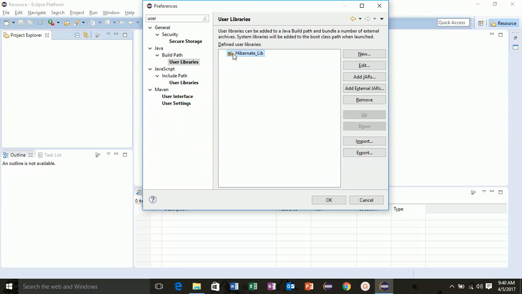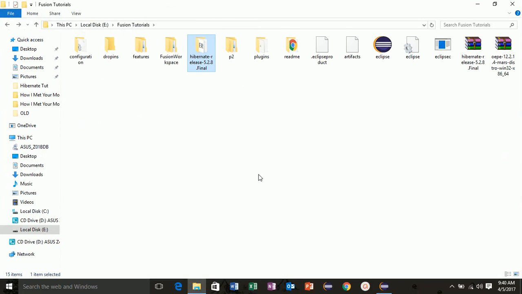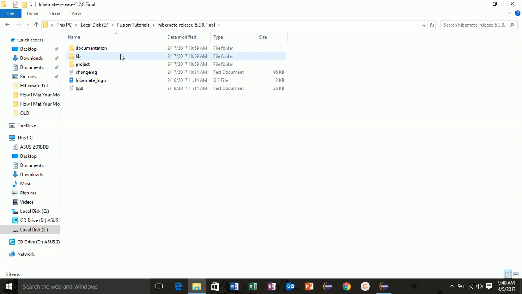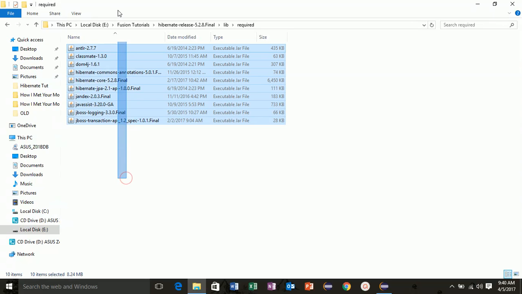Now as you know, we have downloaded our Hibernate lib 5.2.8 and we have extracted it here under Fusion tutorial folder. So inside this you will find a lib folder. Inside that you will find a required, and now we need to add all these jars to our Hibernate user library.